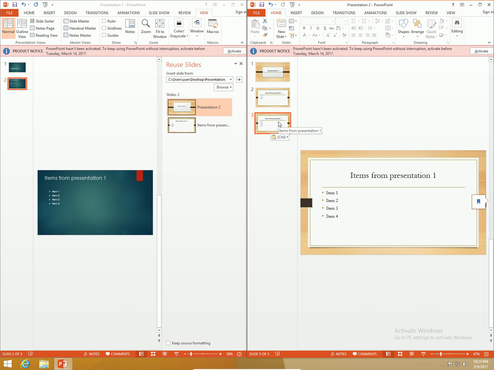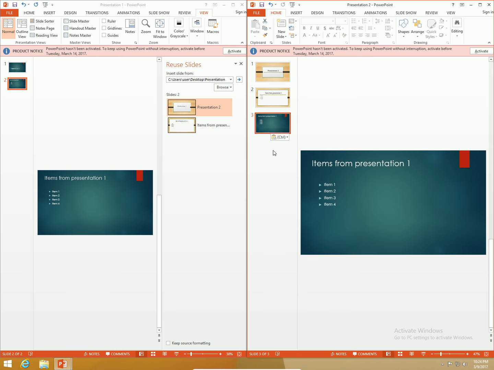It applies the design template of that presentation, but if I don't want that, maybe I want the design template from presentation 1. You click this little smart tag here, and you click Keep Source Formatting. That one right there, Keep Source Formatting. And it changes it to the design template in presentation 1. So this is kind of neat.